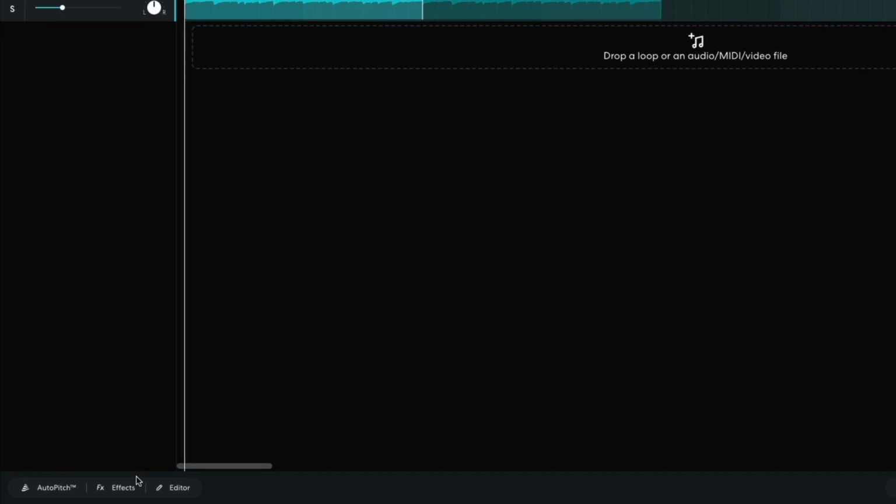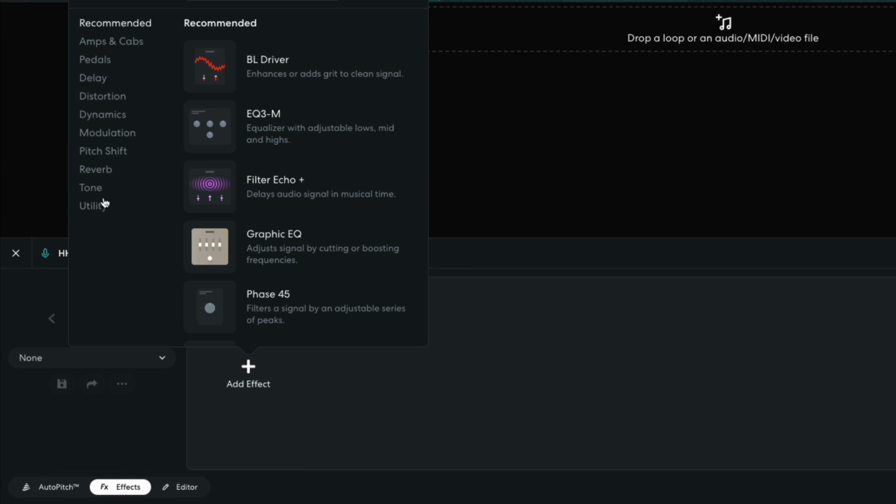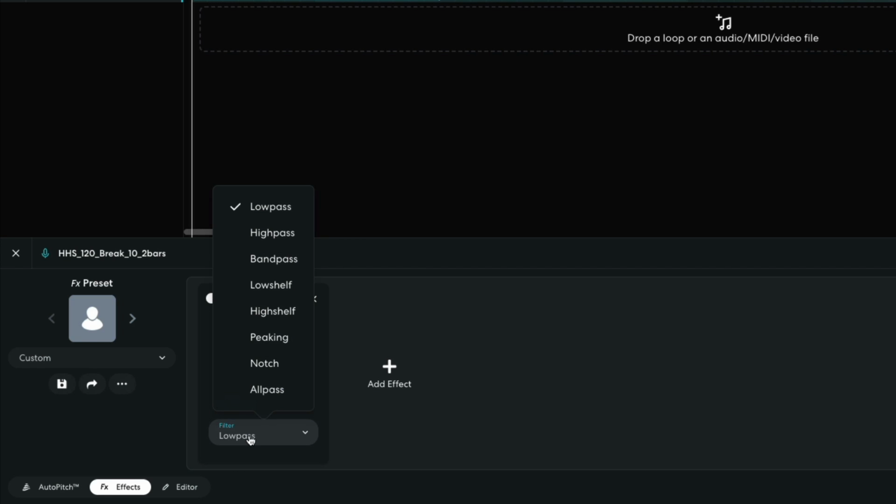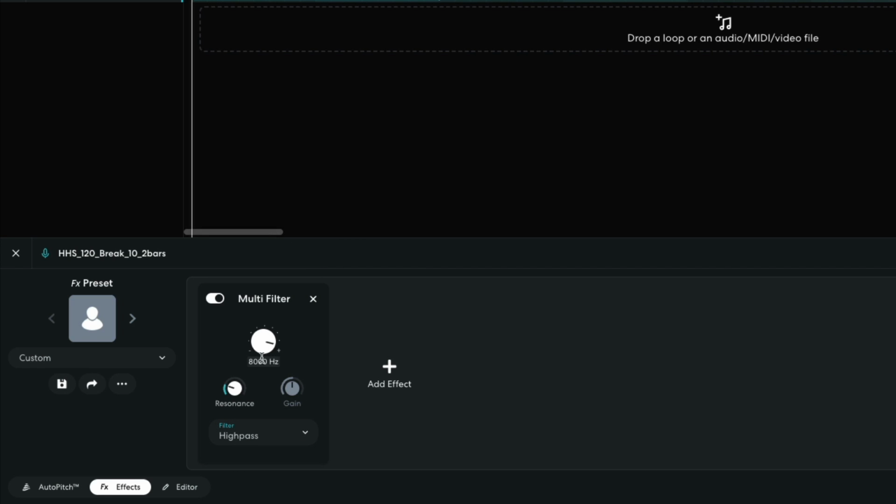I'd like to thin out this element's low end, so in the effects panel, I add a Tone Multi-Filter effect. I put the effect in high pass mode and set the frequency to 500 Hz.